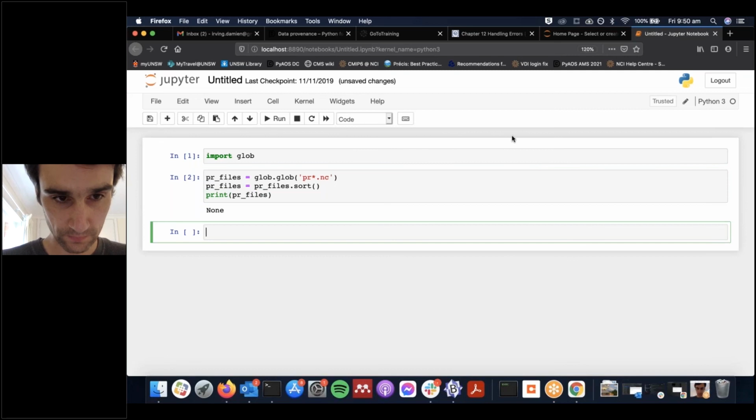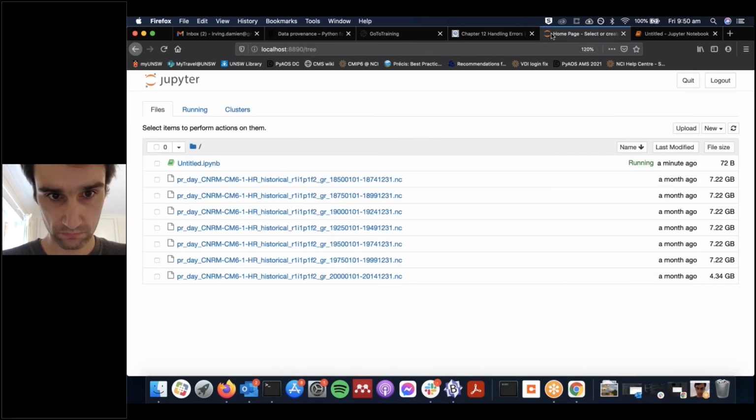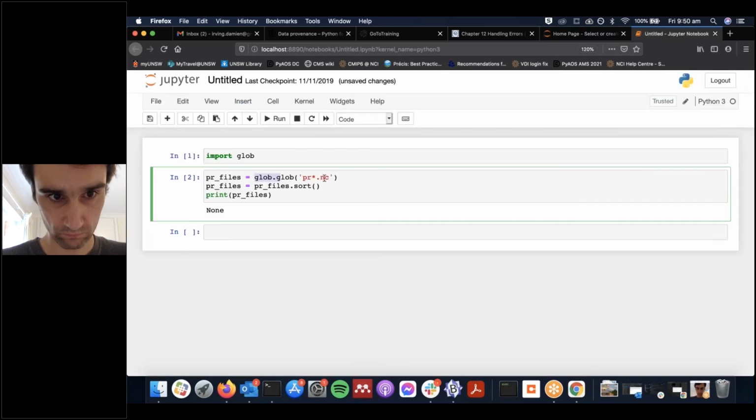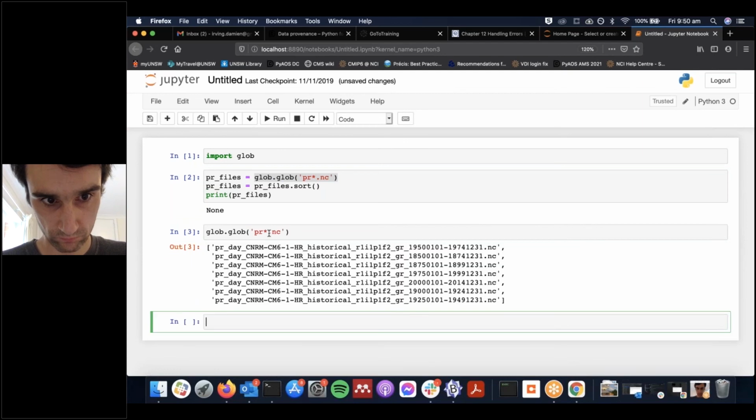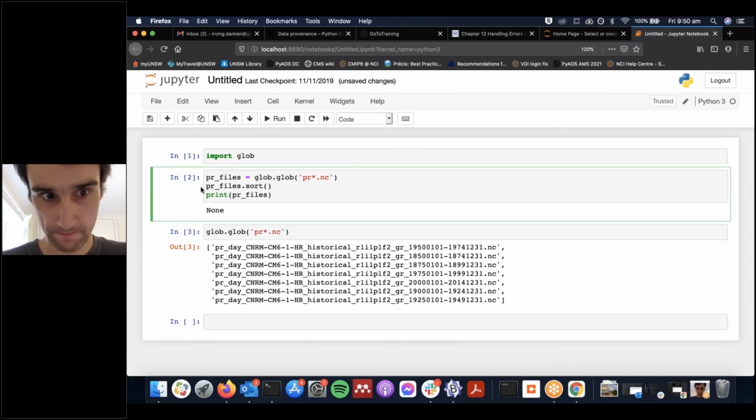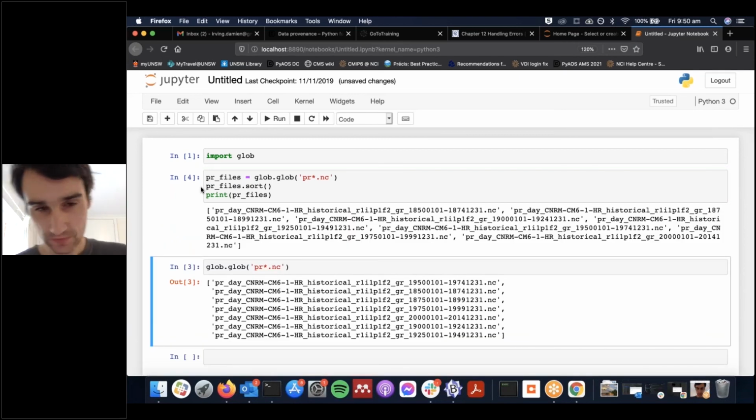Huh. What happened there? I shouldn't do equals. There we go. There's our list of files in order. I'll get rid of this one.